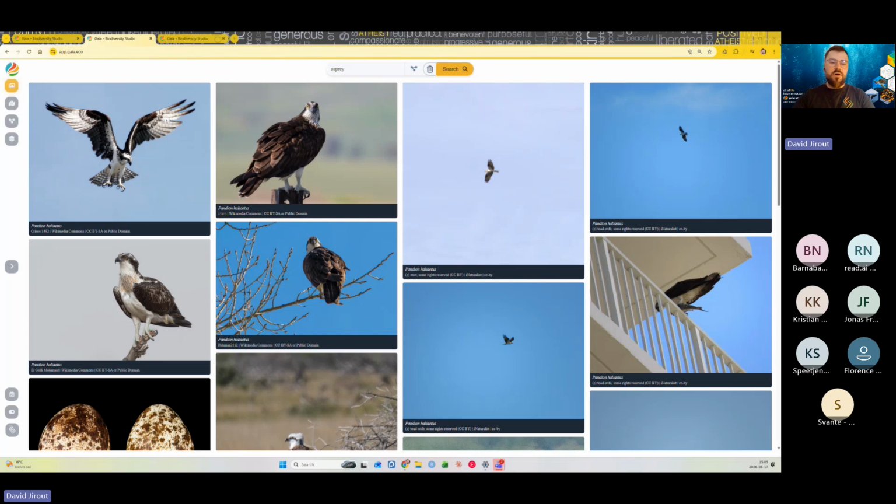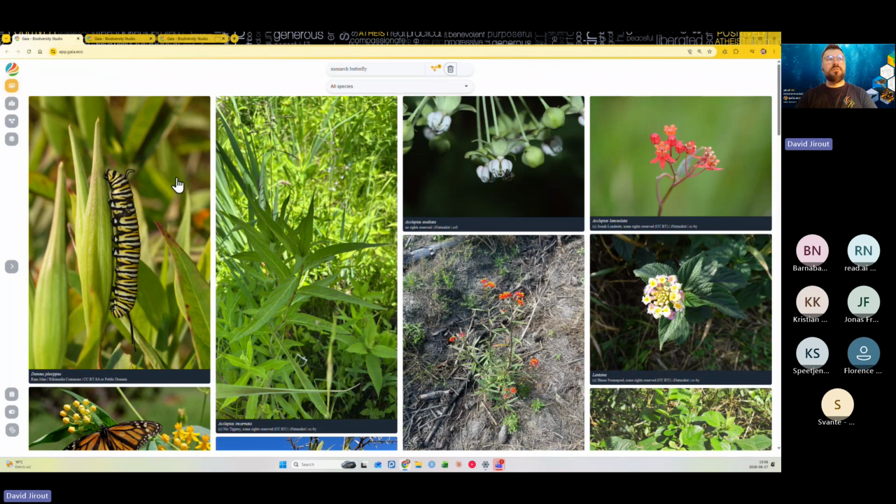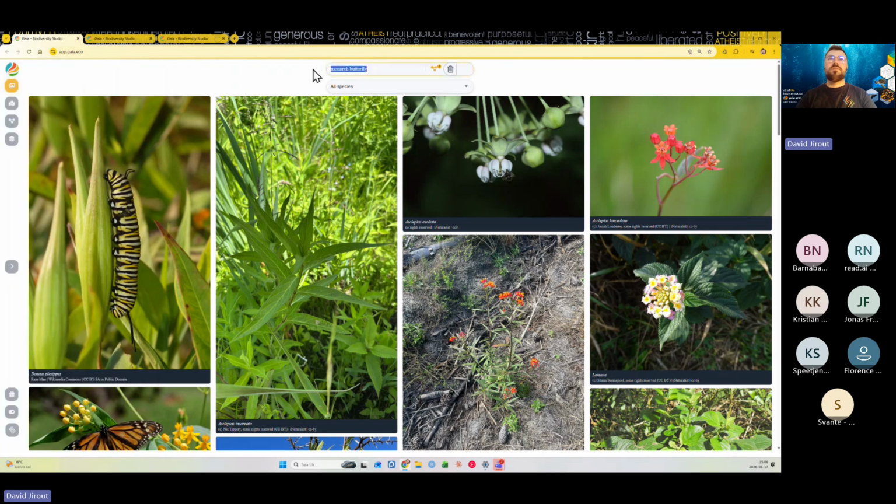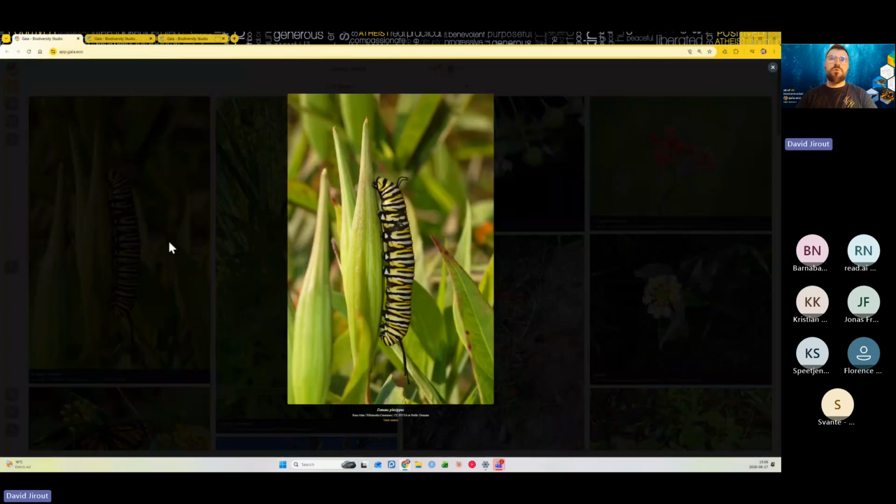What is a biodiversity baseline? Well, now it's time to take a look at my screen. What I have here is the software gaia.eco, which we have developed. It has four modules: gallery, map, nexus, and layers. What we are looking at is basically my search of monarch butterfly, which lives in the United States, Canada, and Mexico. Gallery is a pretty straightforward module.